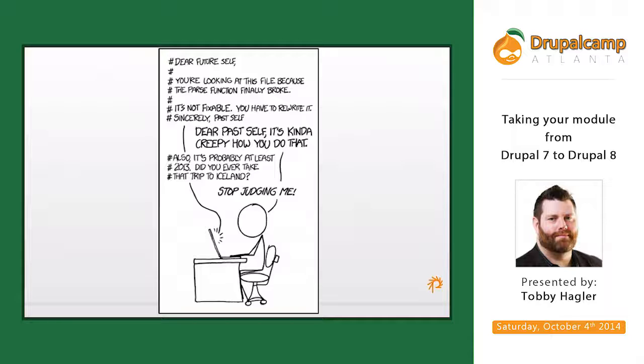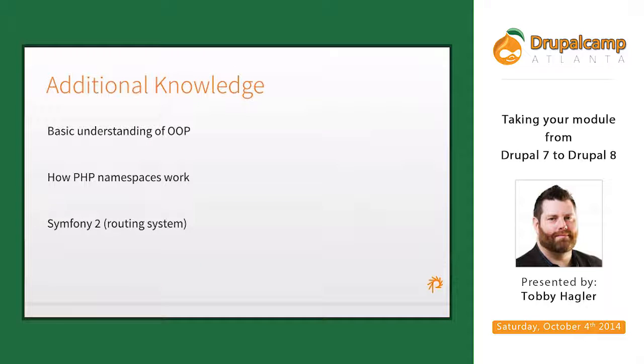But anyway, some additional things that you're going to want to learn. You need a basic understanding of object-oriented programming. It doesn't have to be crazy, but you need to at least understand the basics. You're going to want to learn how PHP namespaces work, which is a relatively new concept. And you don't have to know Symfony 2, but you have to know that Symfony 2 is what's behind the routing system in Drupal as a replacement for hook menu.